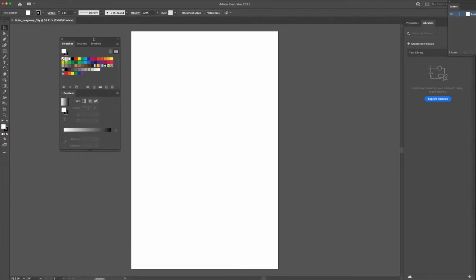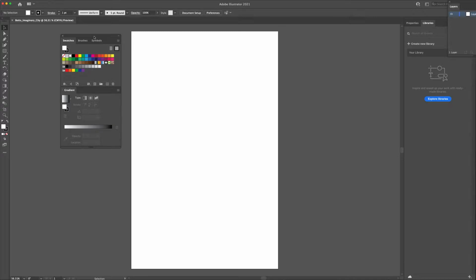So the first thing that you'll notice is that Illustrator looks a lot like Photoshop, but it functions a little bit differently. Illustrator is a vector program, so we're going to be using shapes and vectors to draw our imaginary city that we'll be working with. The first thing that we want to do is establish our color palette though.